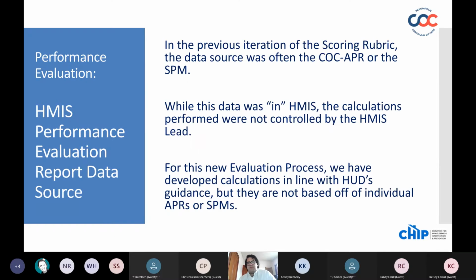Now, I want to talk a little bit more about the data source. On the previous iteration of the scoring rubric, the data source that was often quoted was the COC APR or the SPM. The COC APR being the Continuum of Care annual performance review, and the SPM being the system performance measures. While this information was in HMIS, the APR and the SPMs are what I call canned reports, meaning that it is not a report that the HMIS lead has generated. It's a report that comes built in from our vendor.